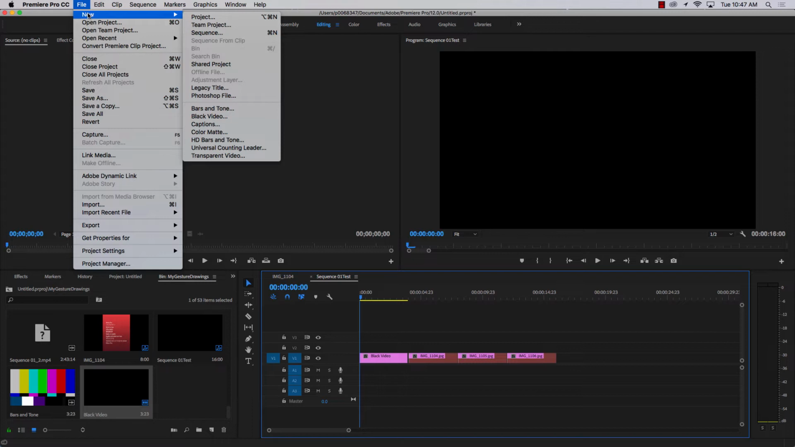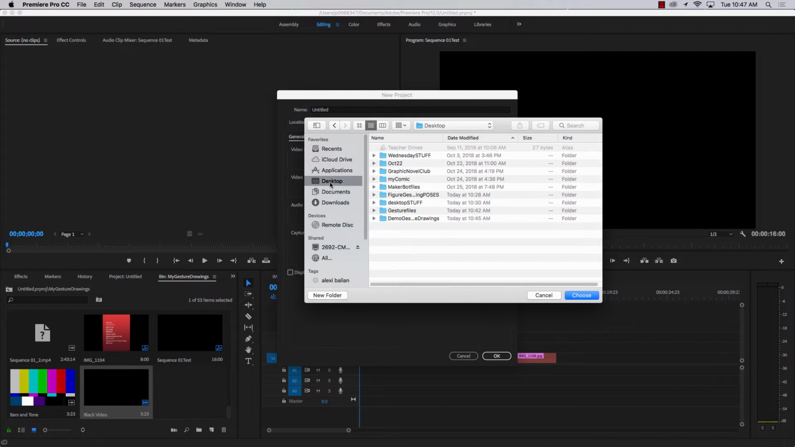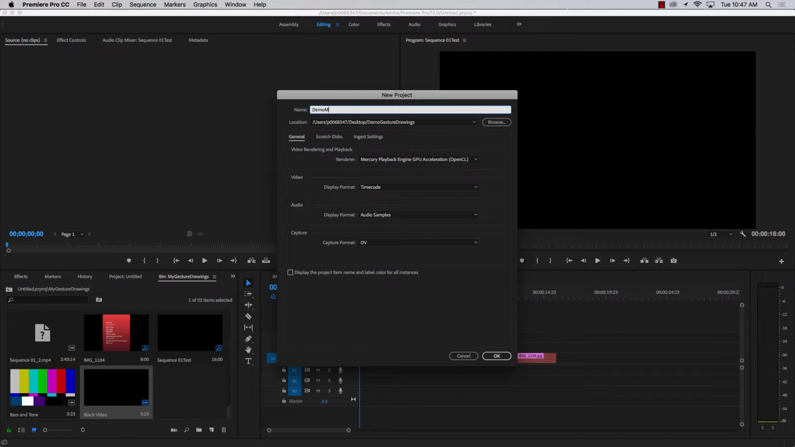Either go to New Project, right there, and I'm going to save mine onto my desktop, which is where I'm demoing right now. Let's see, what's my latest one? Demo gesture drawing. I'm going to call it that, and the file is demo my drawings. Don't worry about the time code and everything else at the moment. The key is you name it and you know where the folder is.